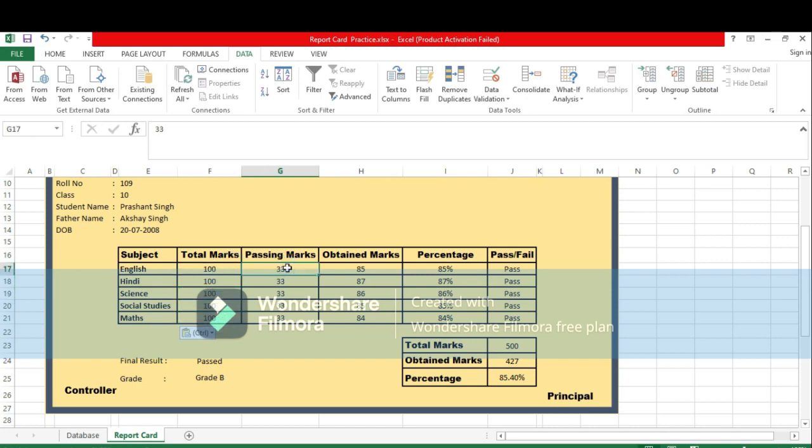And passing marks I have given, that is each subject should have passing marks of 33, that I have given. So that I will type, and I will drag it down. Obtained marks will be as per the data, as per the subject, and as per the student. So here I will use the VLOOKUP function again.